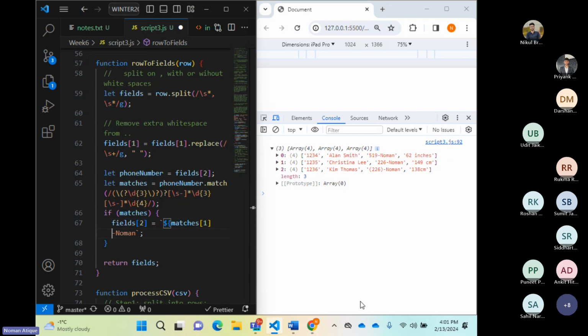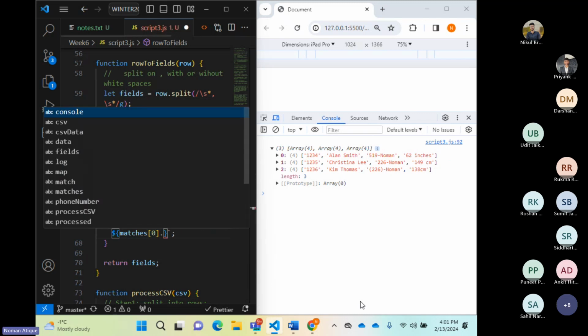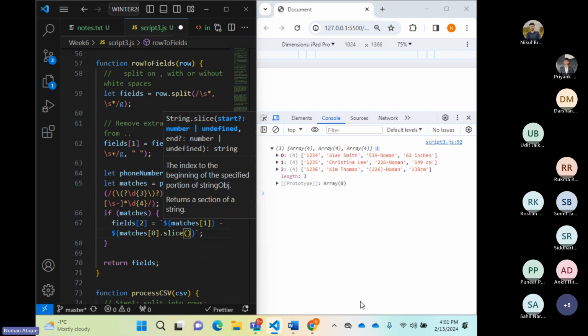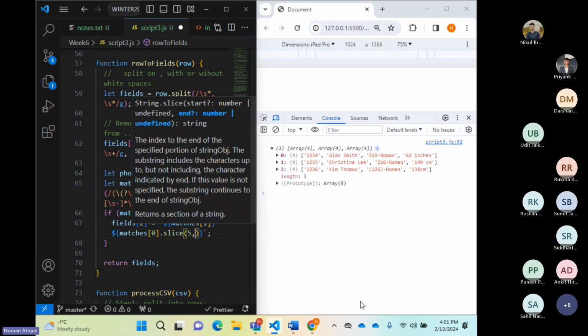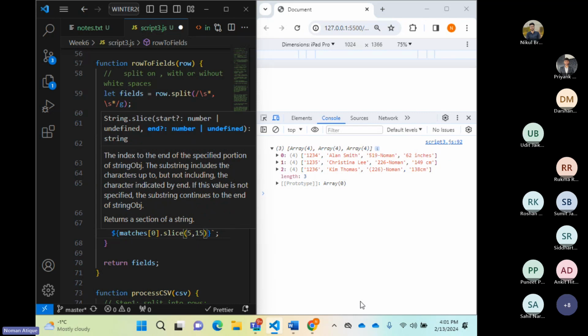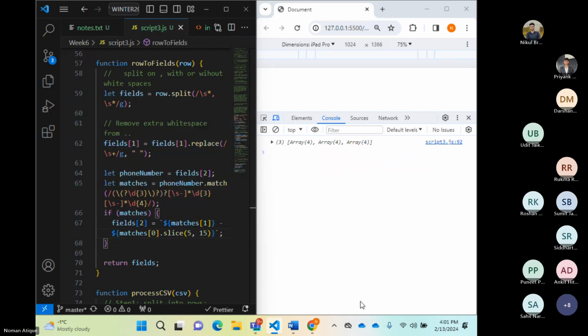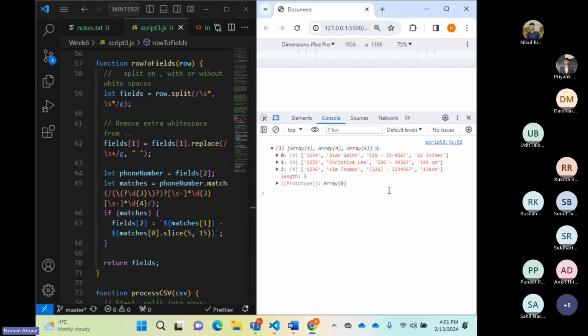You can even do something else. Look at what you can do. After the curly bracket, you say dash and then matches of 0 dot slice that one from maybe 5 to 15, for example. Let's do that. What will come out, and I'll just adjust that one. So you see what is happening. A dash will come, and for no reason a space is coming.